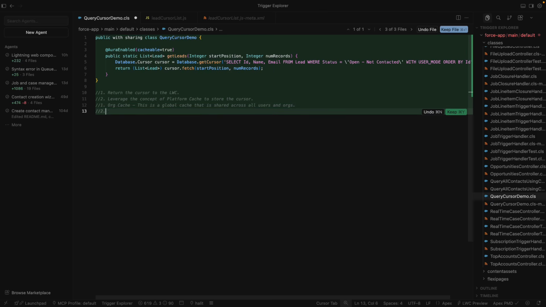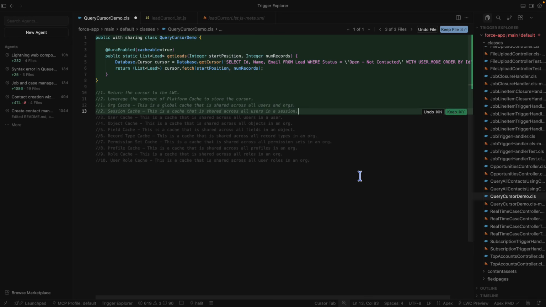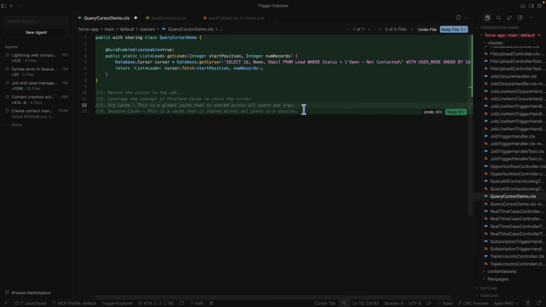And you can also take the help of the session cache as well. Now, this is the cache which is shared across all the users in a single session. For example, if you are storing something into the session cache, you can access it anytime. What I mean by anytime is within 48 hours from that particular cache memory.